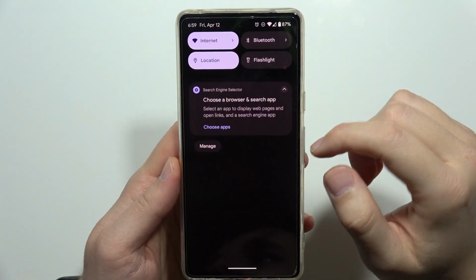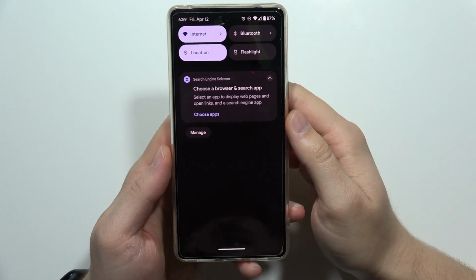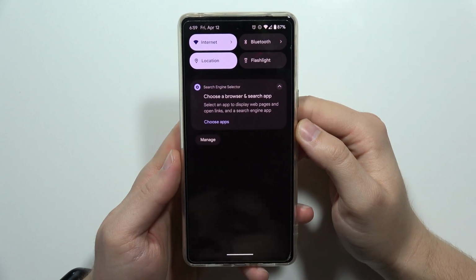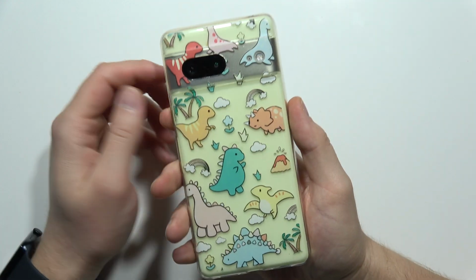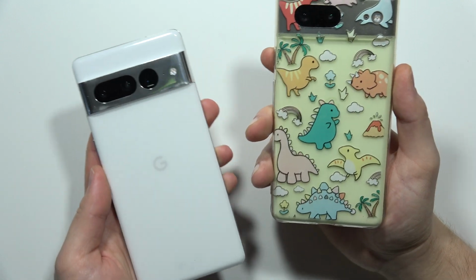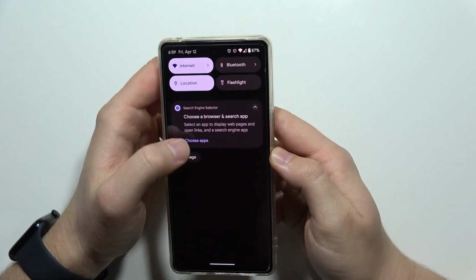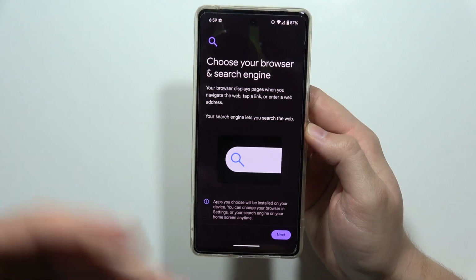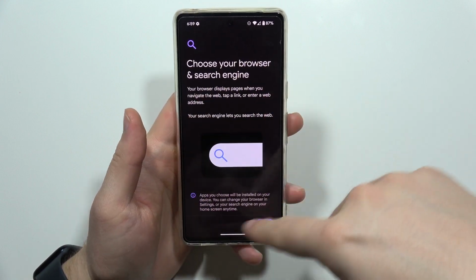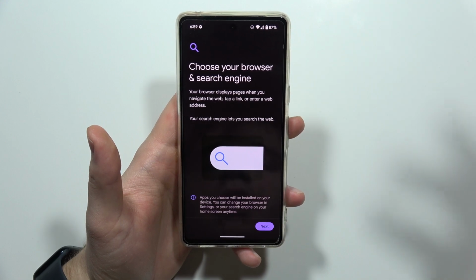Hey, let me show you how we can fix this choose a browser and the search app notification on your Google Pixel smartphone. In this case, I'm actually using the Pixel 7, but I also had this issue on the Pixel 7 Pro. All you have to do is click here to choose the application. On my Pixel, I've got this settings animation that was loading and nothing was popping up.